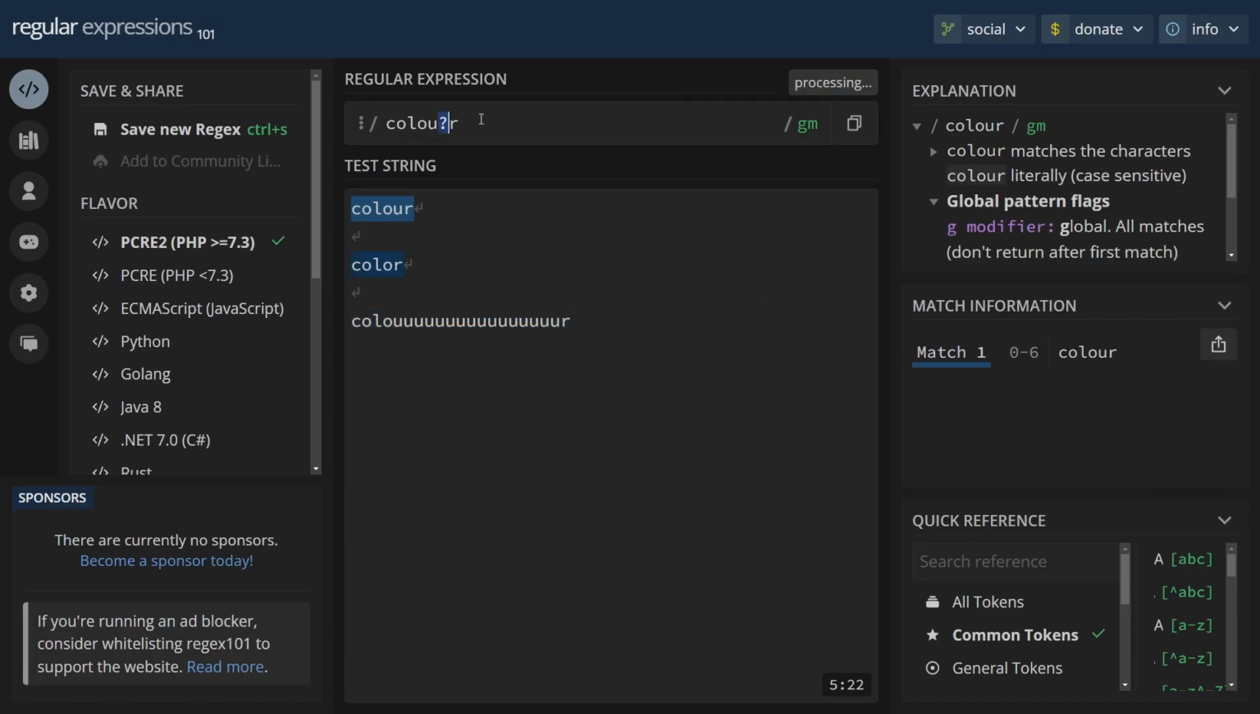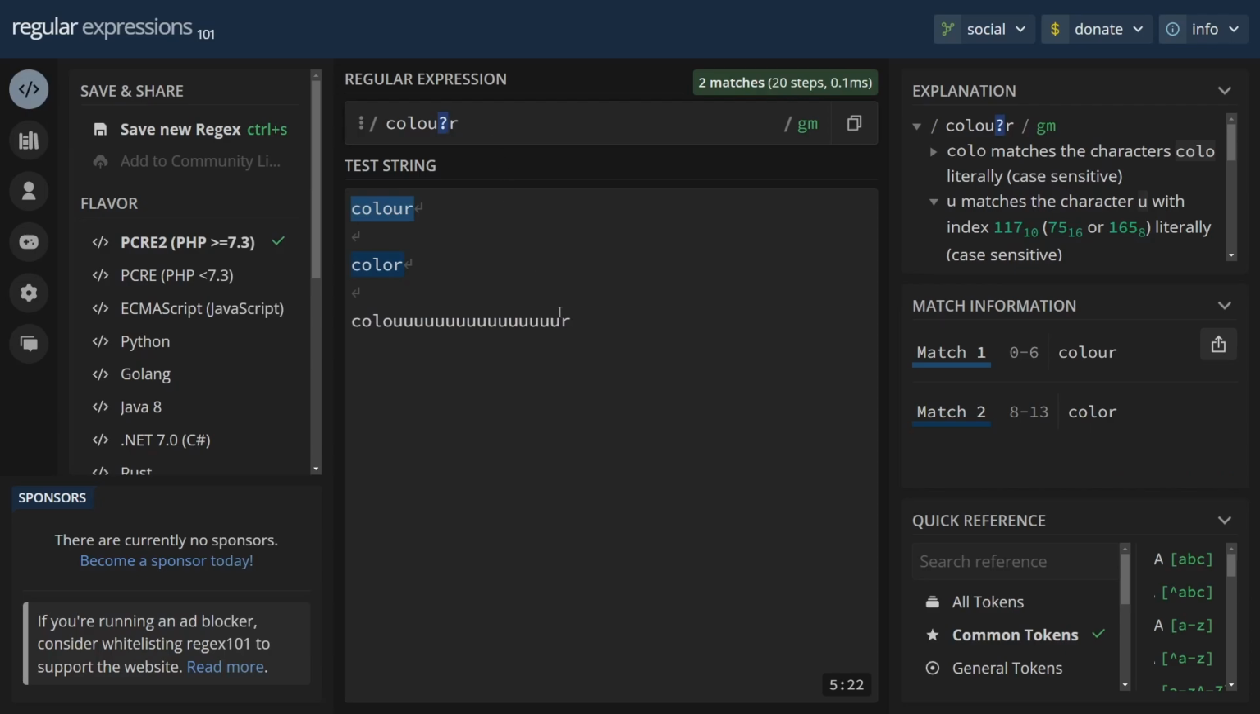This pattern now says match a letter C followed by a letter O, a letter L, only one U if it exists, and a letter R. With this change, any words with multiple U's in them won't be matched. Just like the others, the question mark quantifier is placed right after the character you want to match 0 or 1 time. Finally, we have the curly braces quantifier.